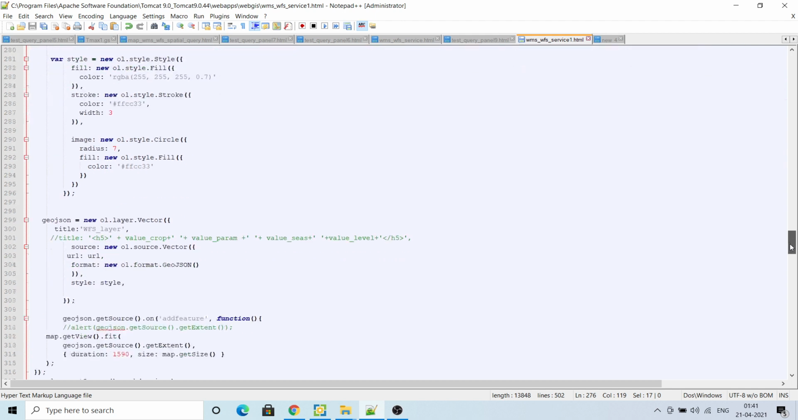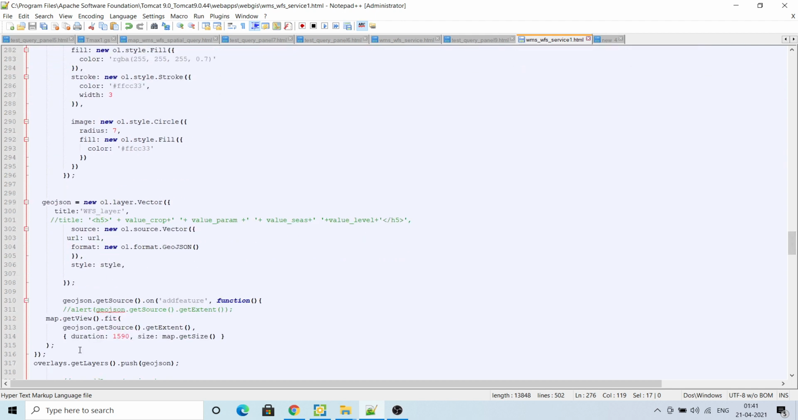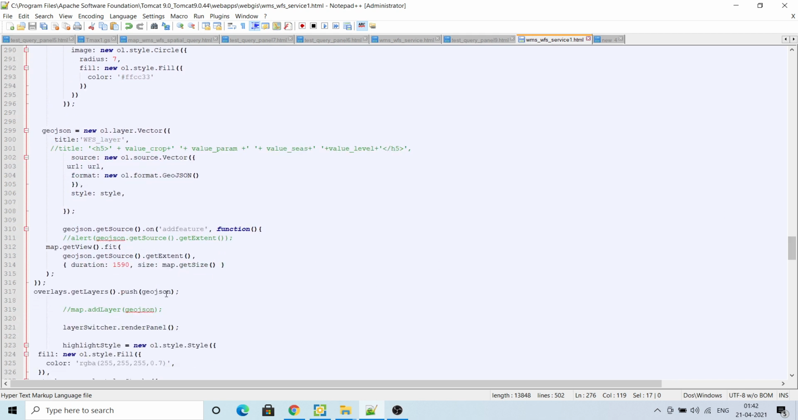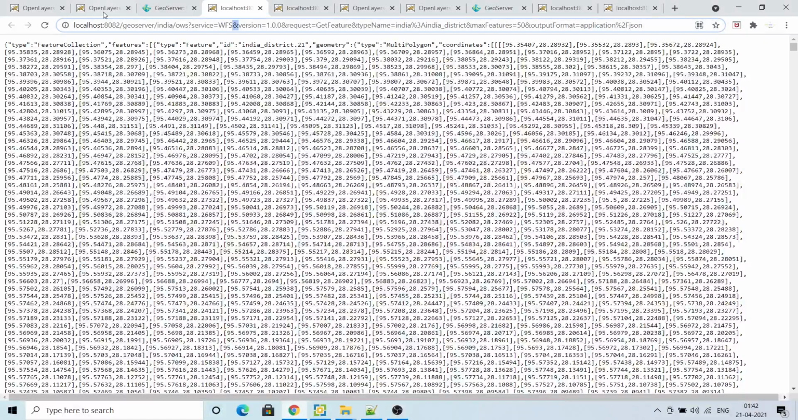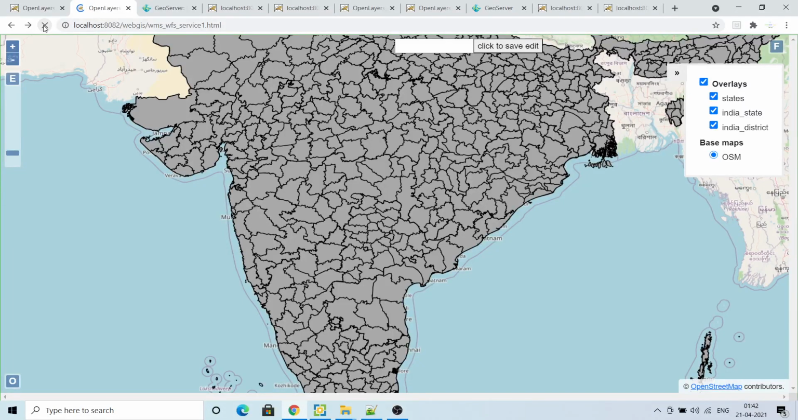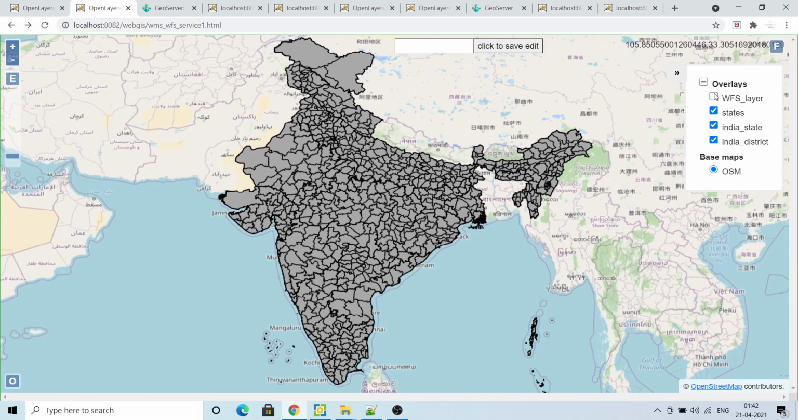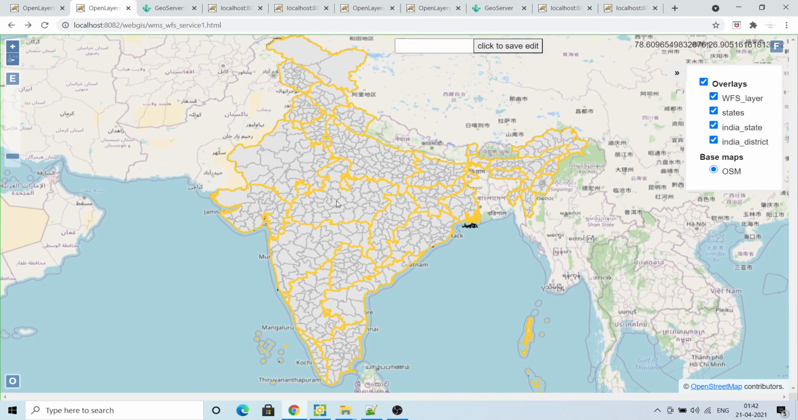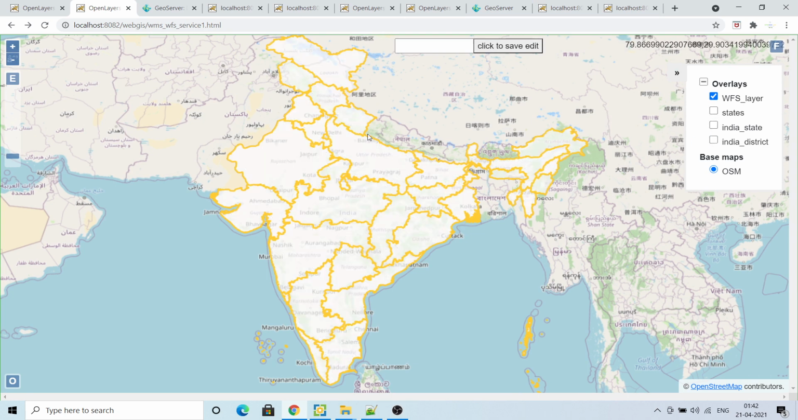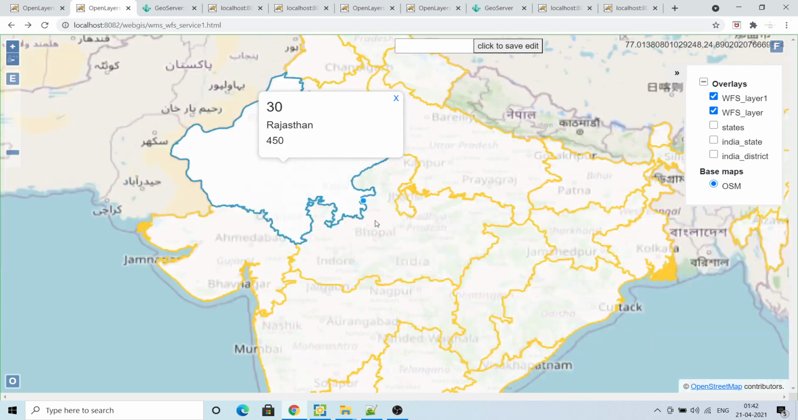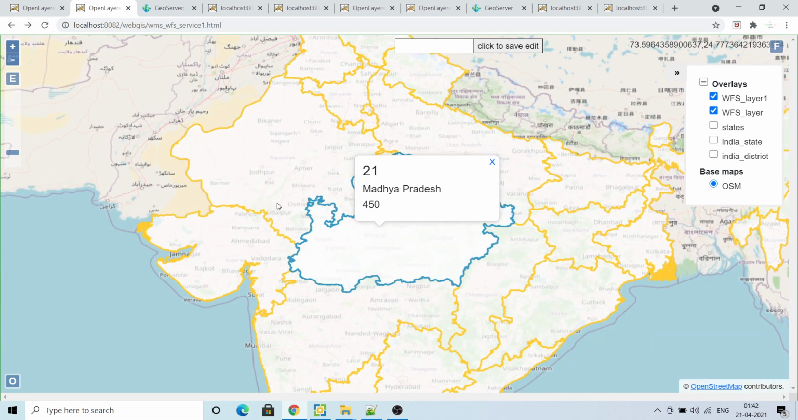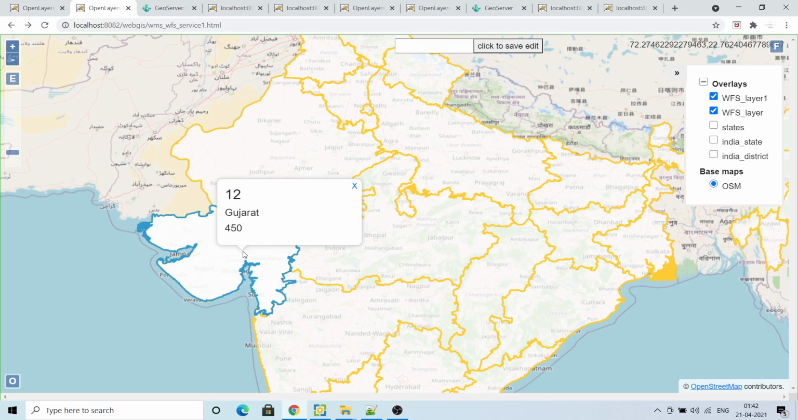So this URL I am passing here, and after that I am adding overlays.getLayers.push GeoJSON. I am adding it into the map, map.addLayer GeoJSON. So now if I run this page, I'll show you my GeoJSON file will be loaded. Like this is the WFS layer. See, these are the actual features of state boundaries coming. I'll switch off every other layer. You can see this is the actual feature. If I click on this, I'm able to see the attributes also.